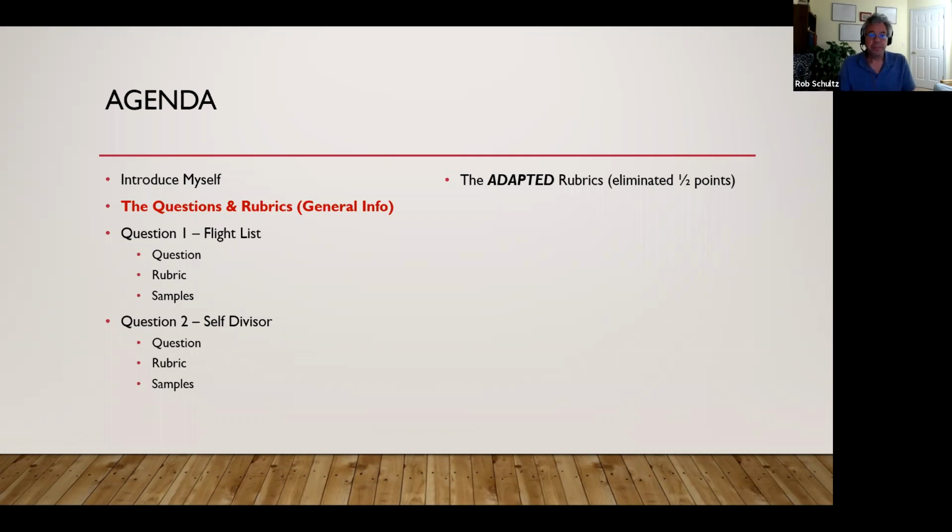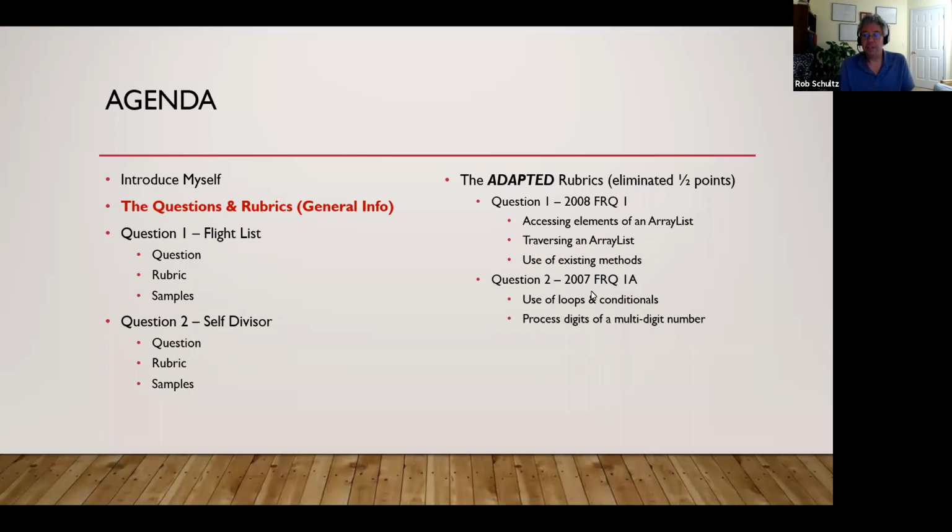So for question 1, I set up the rubric so that it focuses again on accessing elements of an array list, making sure students know how to traverse an array list and use existing methods. And for question 2, again, it focuses on the use of loops and conditionals and being able to process digits of a multi-digit number.